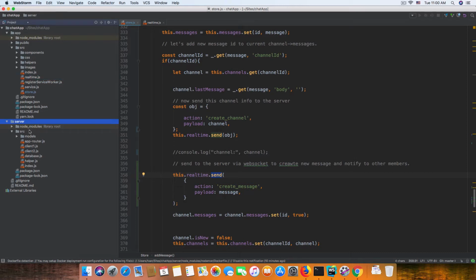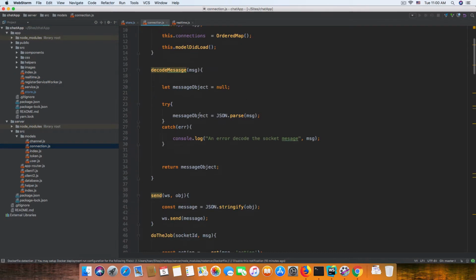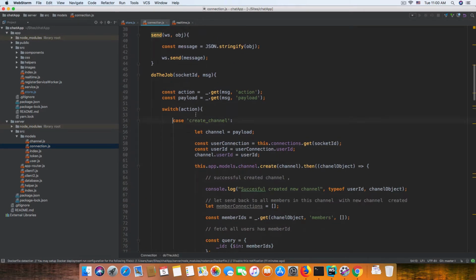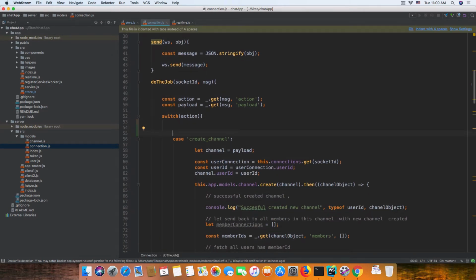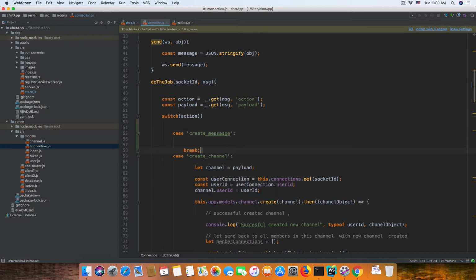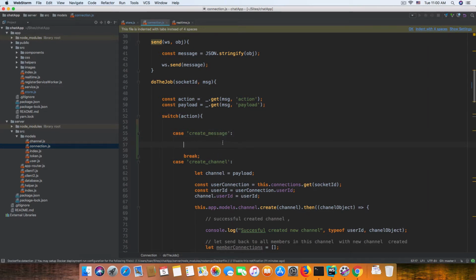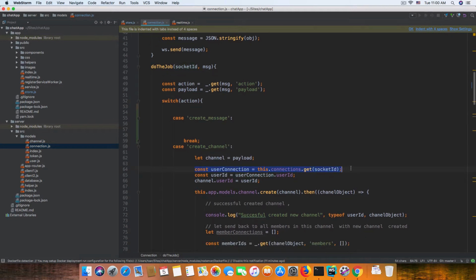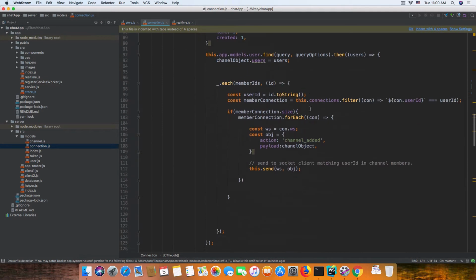Let's check the backend server. So go back to our backend server. We got a model and connection and decode the method. We got the dot right here. In this case, now make a new debug in our server with the action create methods. Right. So break the body default methods. We got user connection. I'm trying to move it from the top and cut user connection.